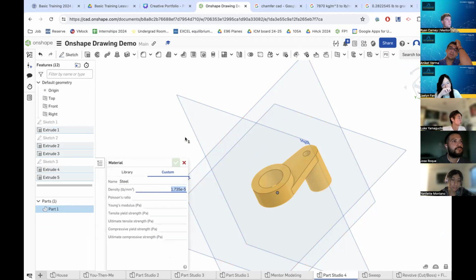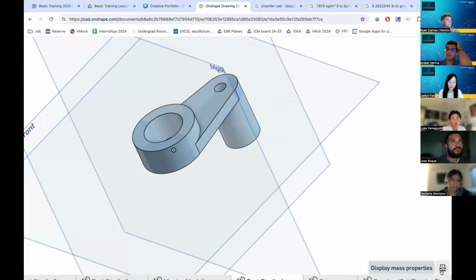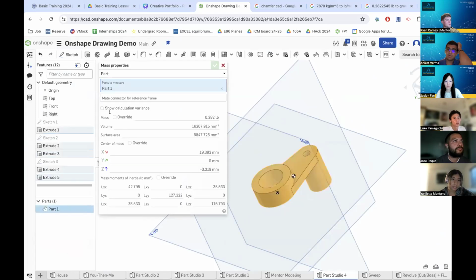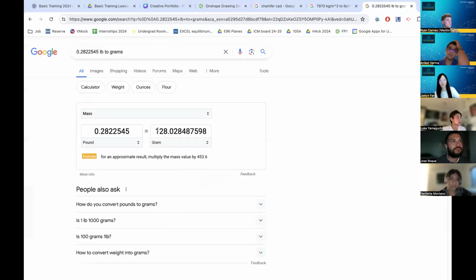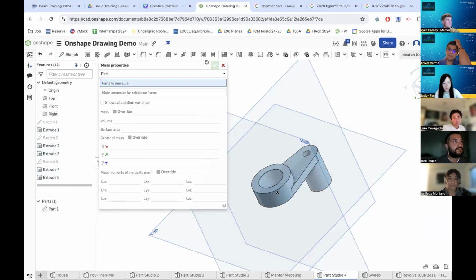Then if I hit OK and assign it that material, I can go to the bottom right corner, which is the button for display mass properties. I can hit that button and hit part 1 for parts to measure, and it's going to pop up with the mass, which is 0.282 pounds. If I convert 0.282 pounds to grams, we have 128.028 grams, which is 128.03 grams. Cool. So that's how you can measure masses of the parts that you make.